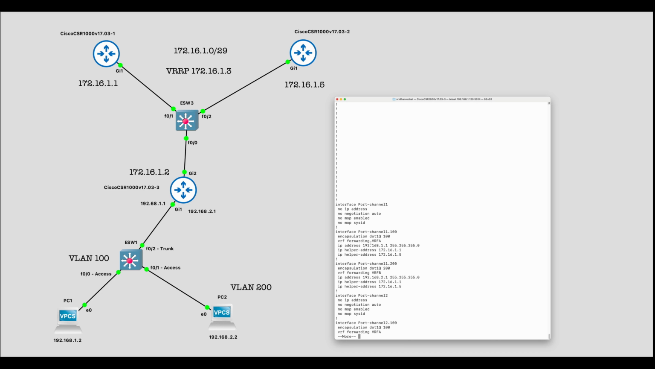And the IP addresses of these port channels are also, as I mentioned earlier, the gateway for their respective VLANs, 192.168.1.1 and 192.168.2.1. And the IP helper address configuration in these two port channels is multiple. There are dual IP helper addresses here, 172.16.1.1 and 172.16.1.5. 172.16.1.1 is the IP address of the interface going to the router on the left at the top, and the other router is 172.16.1.5.